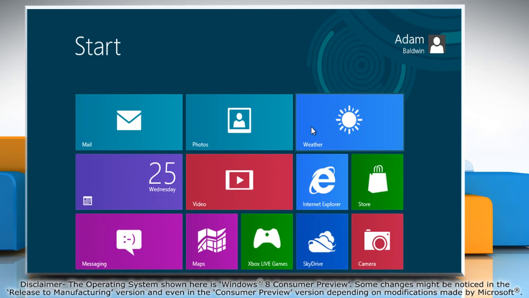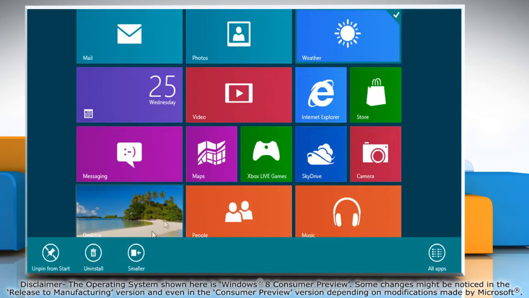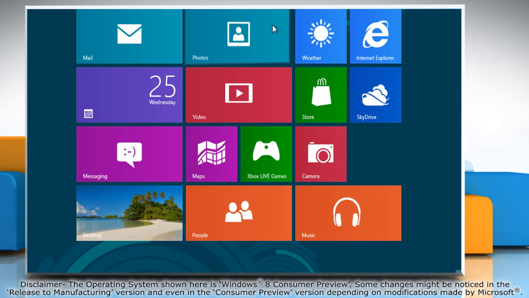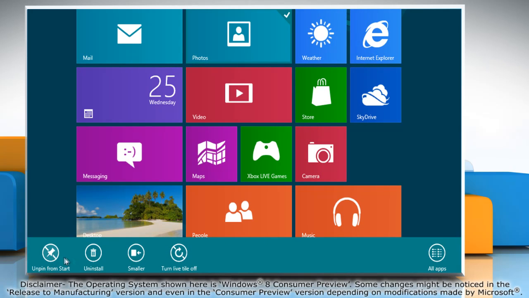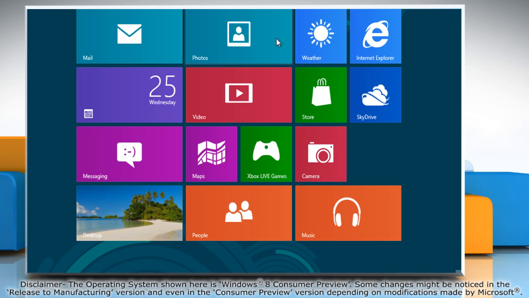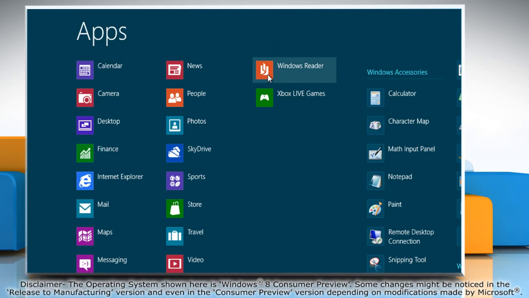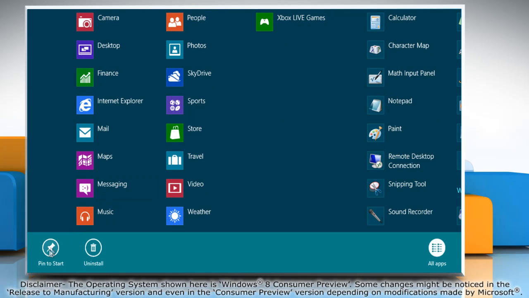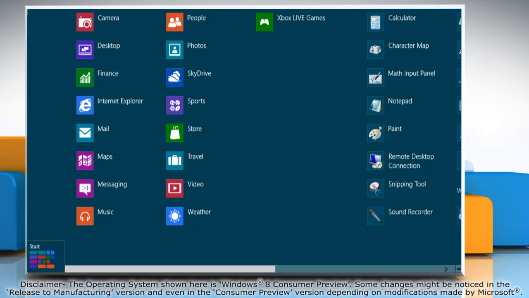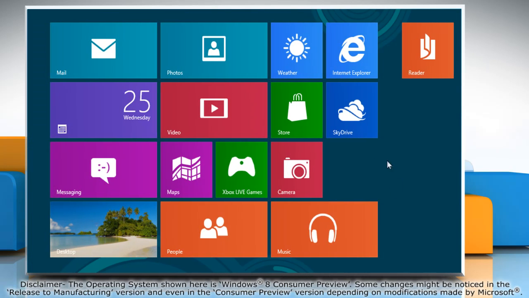You can move your apps around, resize the tiles by right-clicking on them, unpin or remove them altogether. To add more apps, right-click on the blank space, select all apps, and voila! Then, all you need to do is right-click and pin them to the Start screen. If you find the built-in apps inadequate, you can download more from the Windows Store.